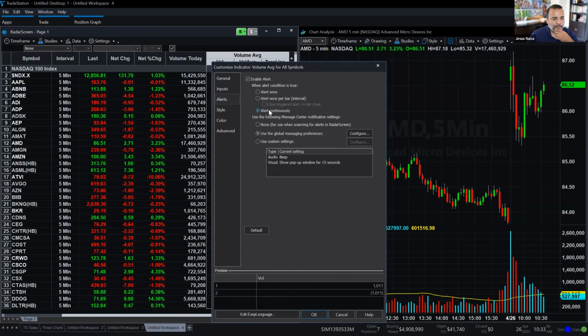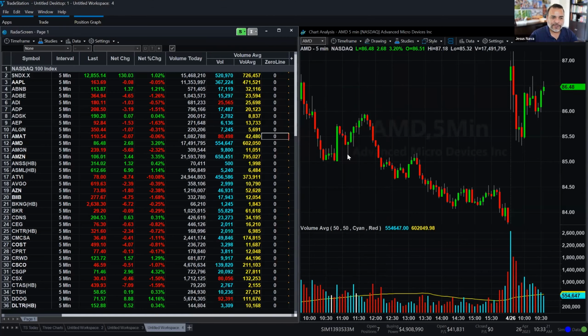And I'm going to say alert continuously, but I'm going to disable messaging center. So this none means that I don't get any sounds or any pop-up messages, which is the way that I want my alerts in Radar Screen. I don't want to have to deal with hundreds of pop-up messages at the same time.